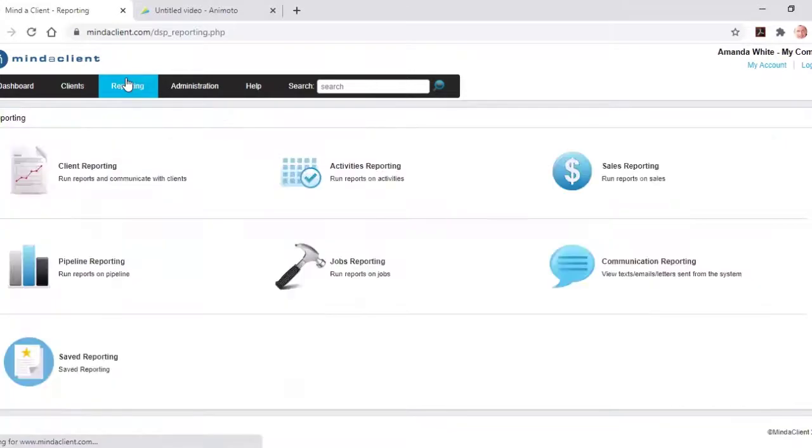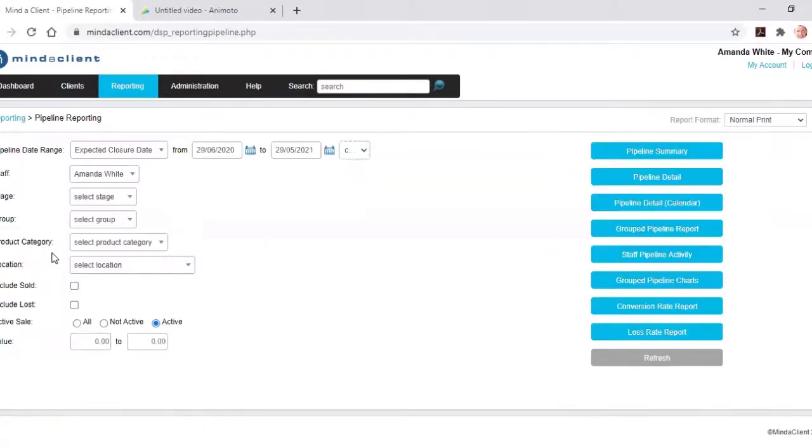I'm going to look at some of the reporting in MindaClient. We're still looking at the sales or the pipeline reporting. You can say what's expected to close over the next month, quarter, year. You can pick a category. You can pick a stage. I want to see all the proposals we have sent out and all the leads that we've got in the last month or two.